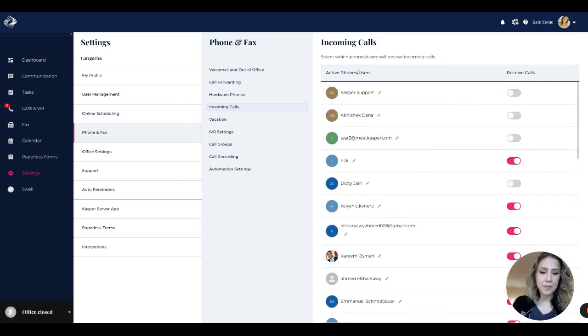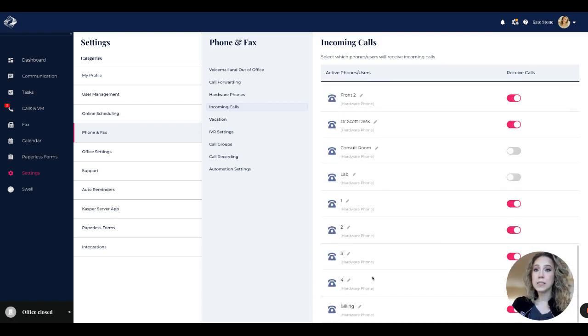If you switch these off, those phones and users will not receive incoming calls, but you can still forward calls to that phone or user, and the phone will ring. So if you don't want incoming calls going to the lab phone, but you may want to transfer a call to the lab, then this will work. So you can switch it off.